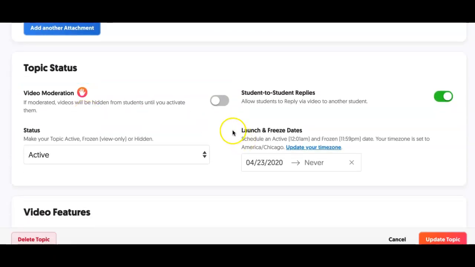And then you have some choices here. So topic status. If you want to moderate, you would click this on. And what that means is that the video is going to be recorded for the student, and then it's going to come to you. You are going to say, yep, it's good, or no, it's not. And then you'll submit it.